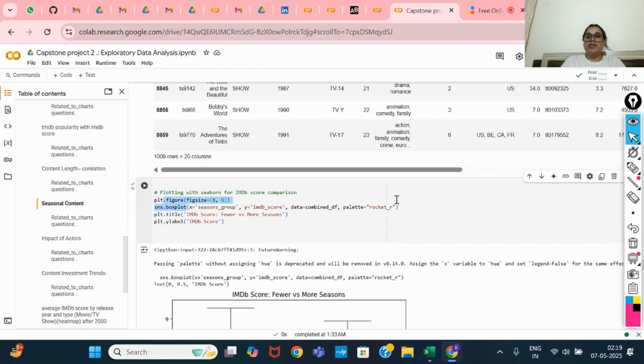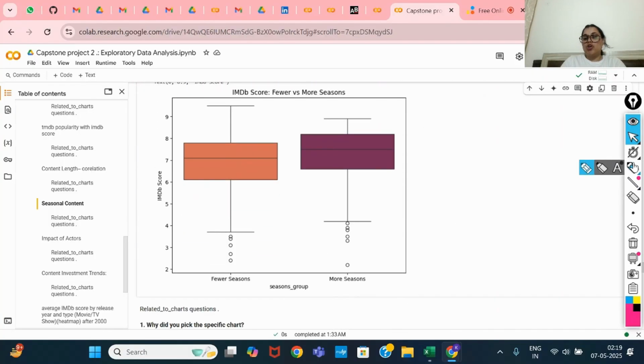And let's talk about the visualization. So I used the box plot over here. Why did I use the box plot? Because first I need to see if the IMDb score is dependent on the seasons or not. So also we are going to compare fewer seasons and more seasons, right?